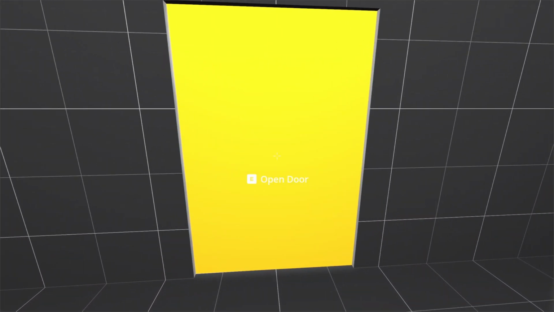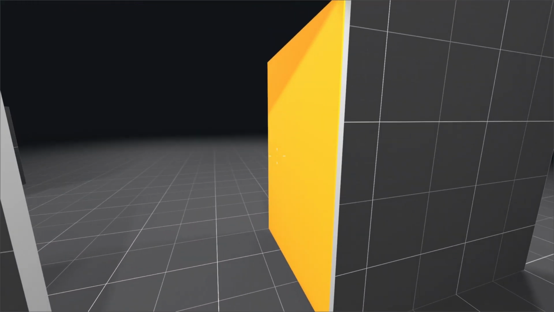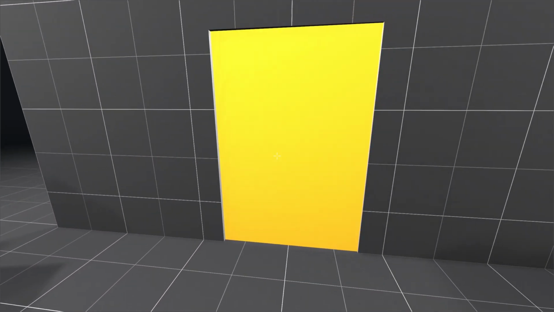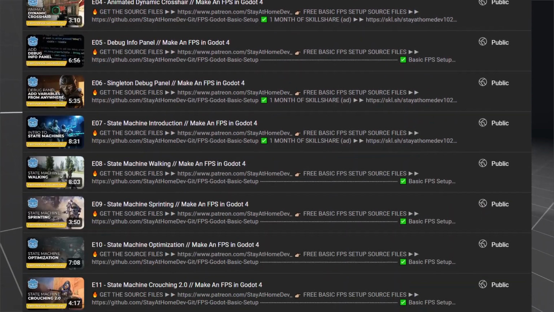In this episode of my Godot FPS tutorial series, we're adding an option to our door component to make doors manual, meaning players need to close the door themselves. These tutorials are part of a long series of FPS tutorials for the Godot engine.